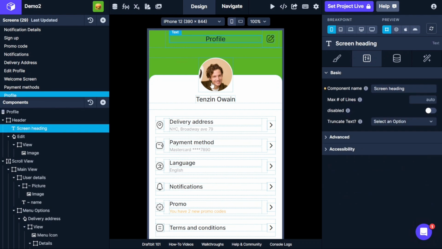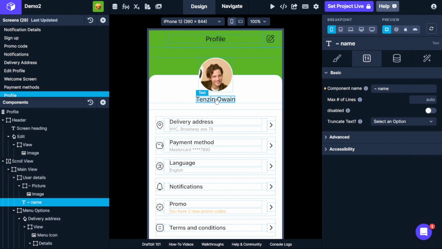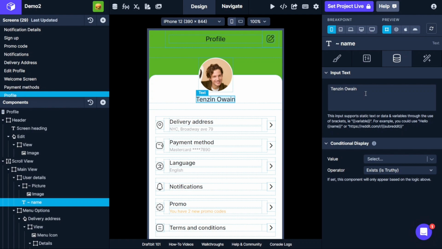For instance, let's say you want to change the name of the person displayed on the profile, which is currently set as Tenzin Owen. Double-click on the name and the right panel will provide you with options to modify it. Locate the input text field in the right panel and replace the existing name with your own.